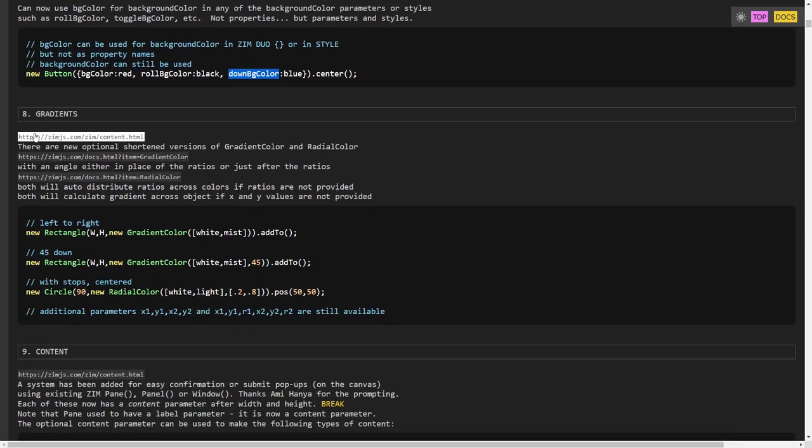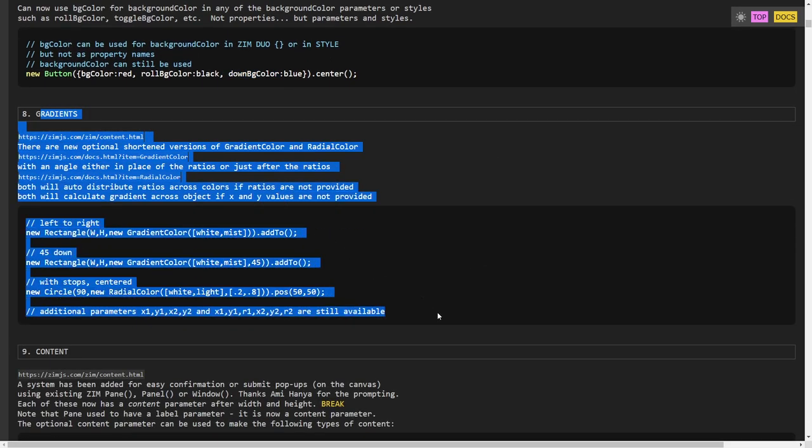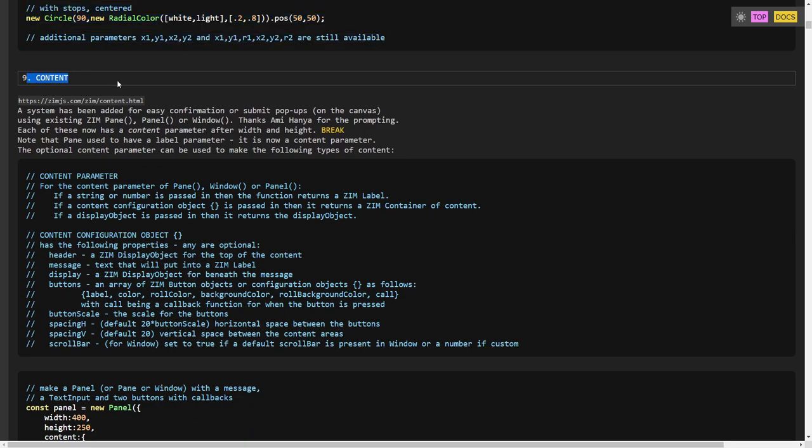Okay. Gradients we're going to look at specifically in this bubbling. Content we looked at in another bubbling.